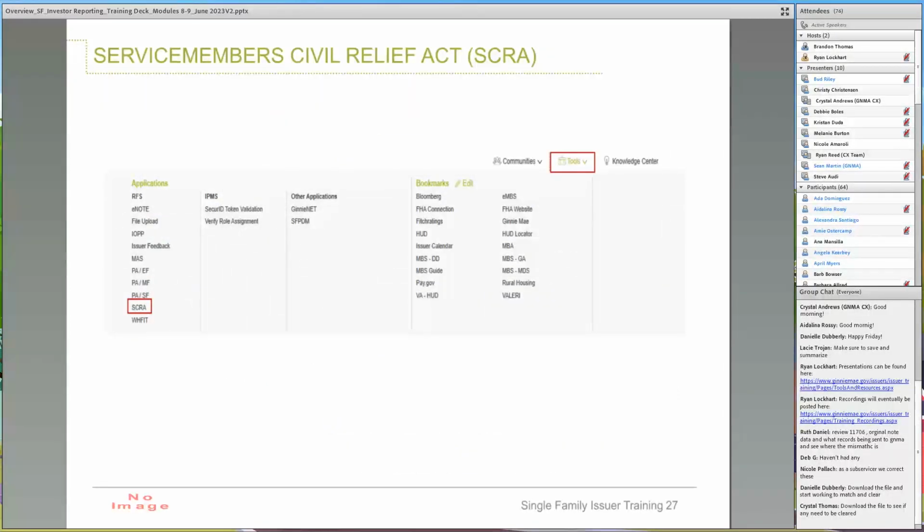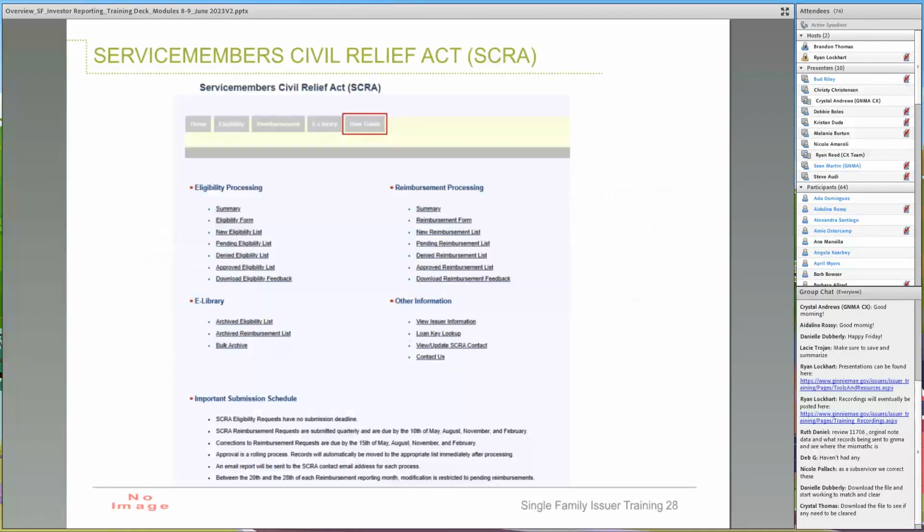To navigate to the SCRA module, you would click Tools and then click SCRA under Applications. Issuers must use this module to request eligibility and reimbursement. If you need to process SCRA, you must have an approved SCRA functional role, which is LL3. Chapter 34, Special Assistance Programs, has additional information on SCRA along with required forms you must submit for eligibility and reimbursement.